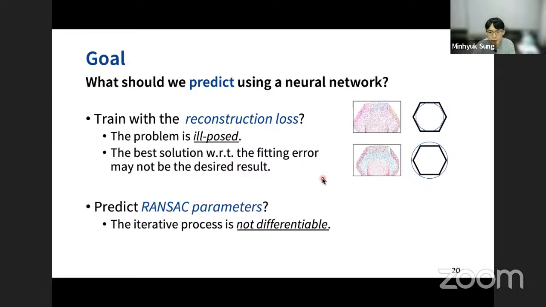The other option would be predicting the parameters of the rank set in the rank-based pipeline. This is also not an easy problem because the iterative process, like taking some primitives and removing some inlier points, is non-differentiable. So for training the neural net, we might need to use RL-based approaches to solve the problem. Another option would be directly regressing the primitive parameters. But this is also not easy because a neural net is not good at solving this kind of regression problem, basically predicting some absolute information.